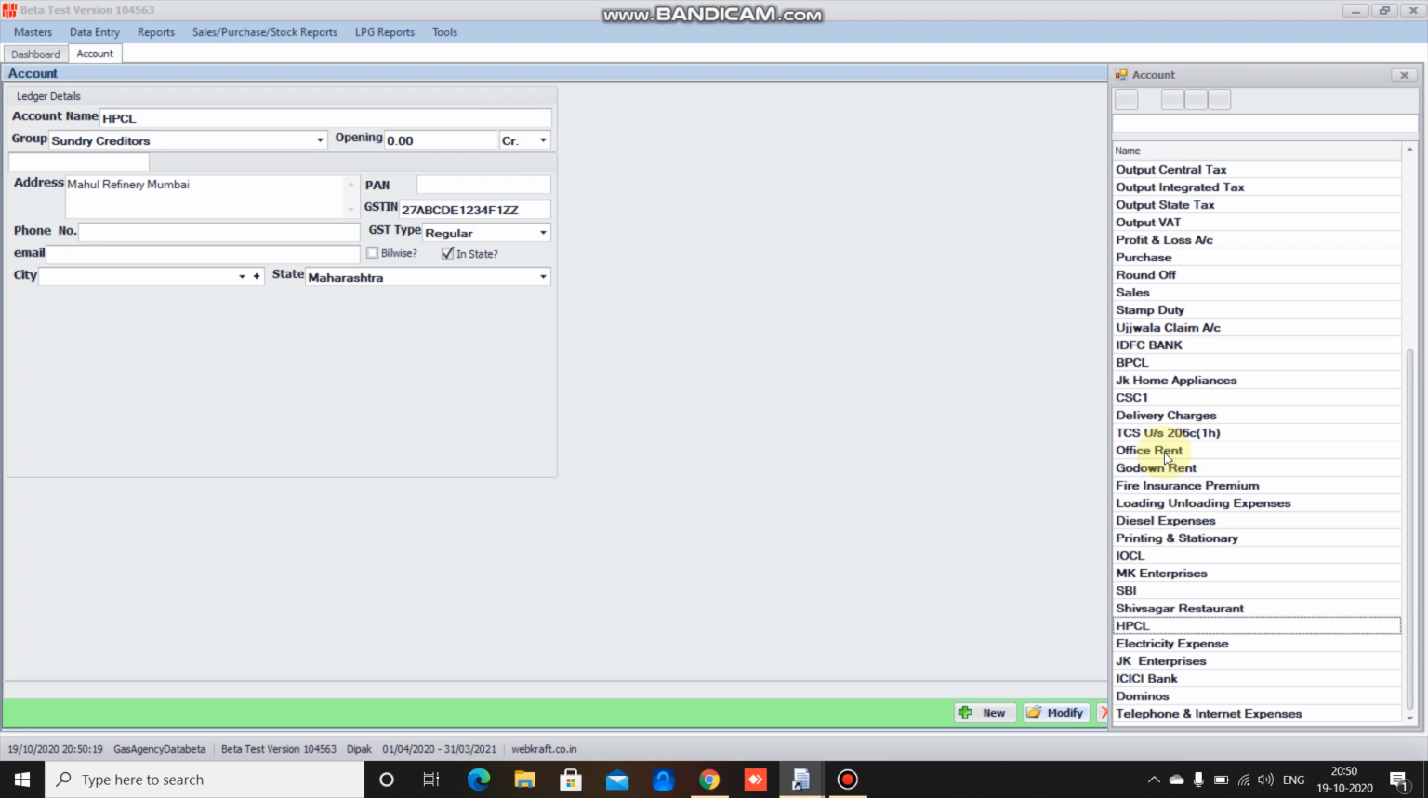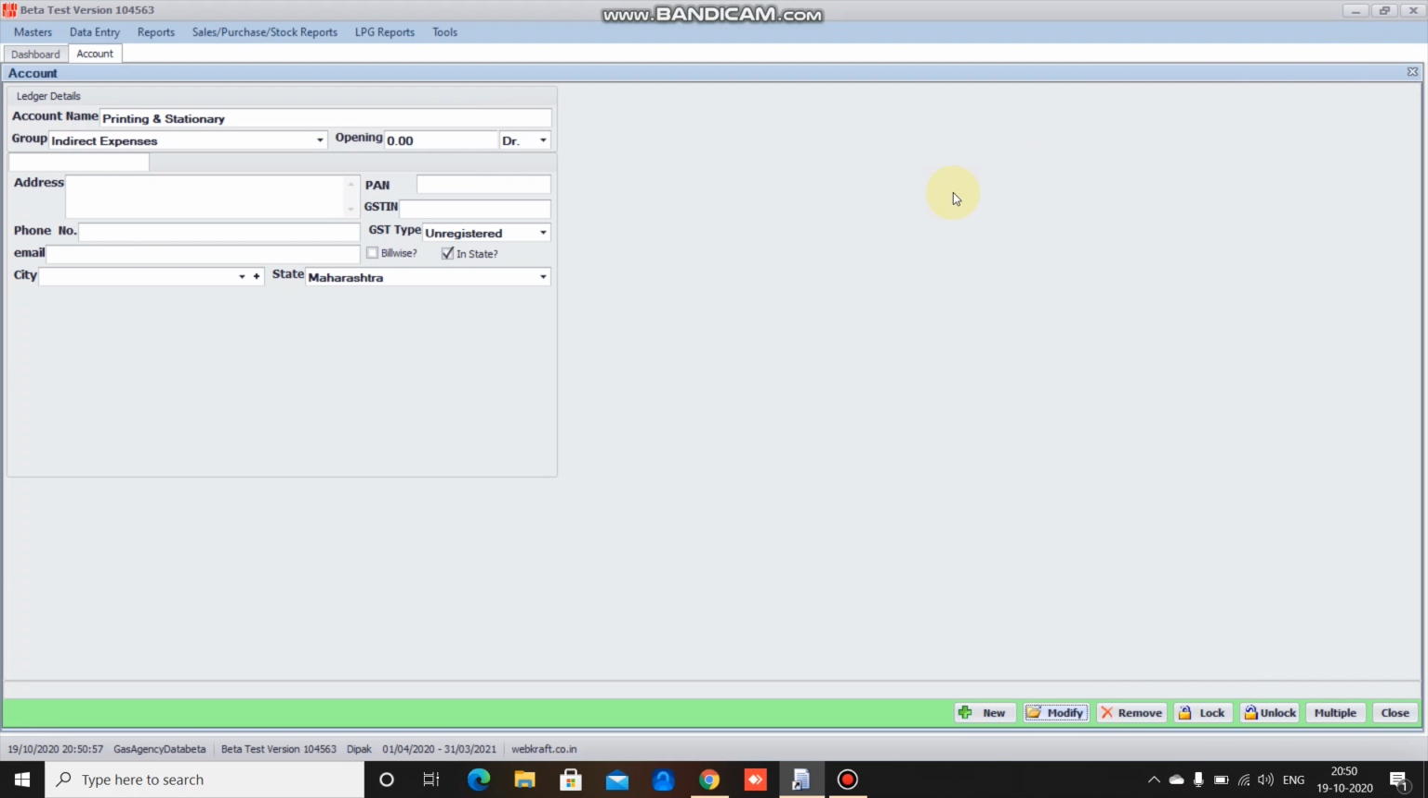So similarly, you will create accounts for our other customers, like say Shiv Sagar Restaurant, for which you have to select Sundry Debtors. You have to create accounts for all expenses, like office rent, godown rent, fire insurance premium, loading unloading expenses, diesel expenses, etc. For all these expenses, the group which you will be selecting will be Indirect Expenses.